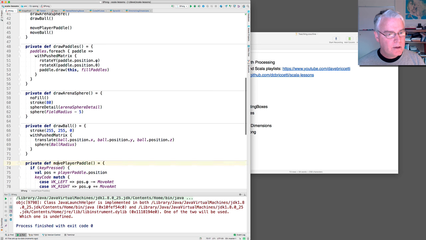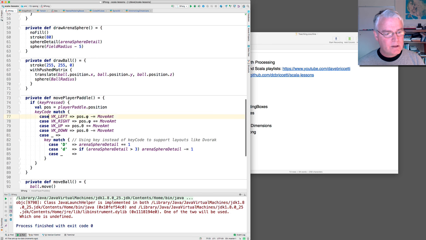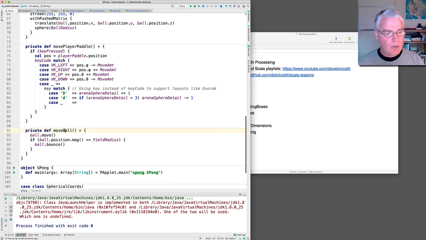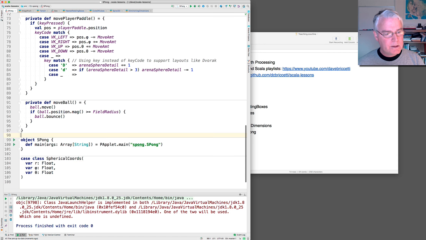Back to here. Let's draw paddles. Draw the arena sphere. Here's where the sphere detail comes in. And then here's where the ball is drawn. And the ball is drawn at a certain position inside that three-dimensional space. So we use translate to get to that position. And then we make it with a sphere. And for moving, we just look at the keys, left, right, up, and down. Move the player paddle. And then capital D and little d change the arena sphere detail. And ball moving and bouncing. And then this is the companion object. And this is what starts Processing and gives Processing the name of our program. Okay, that's it. That's the end of my rehearsal.